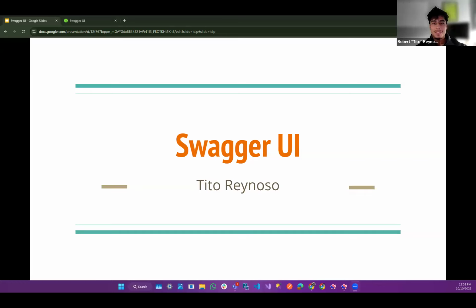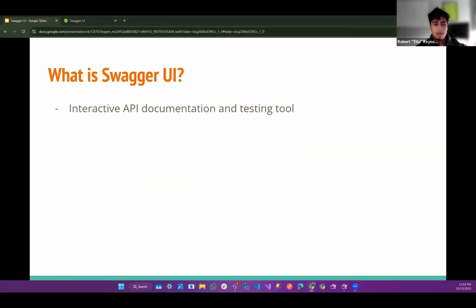Perfect, sounds good. Well, hello everyone, my name is Tito, and today I'm going to be giving a quick lightning talk on Swagger UI. So what is Swagger UI? Well, Swagger UI is an open source JavaScript library that helps API consumers explore and interact with an API.